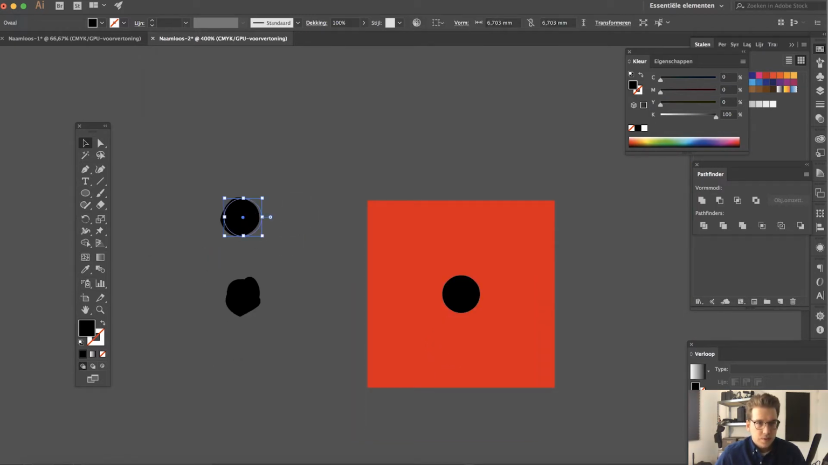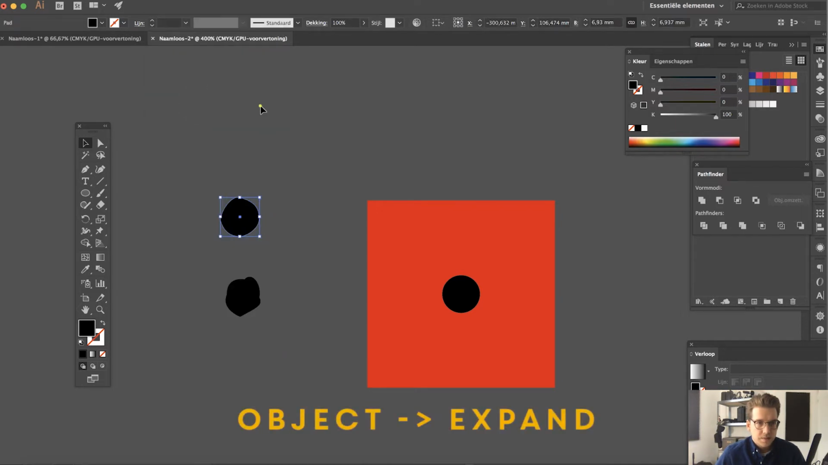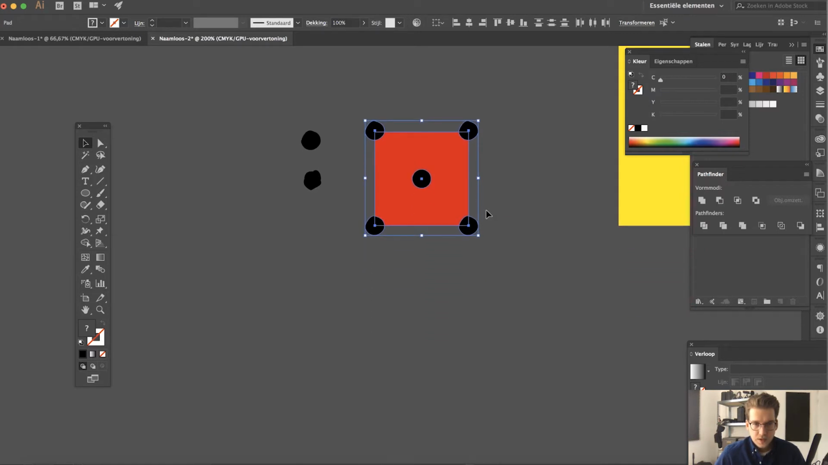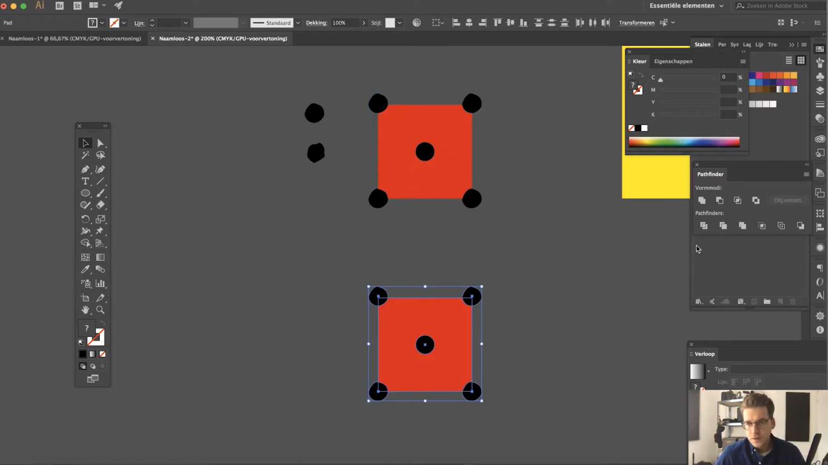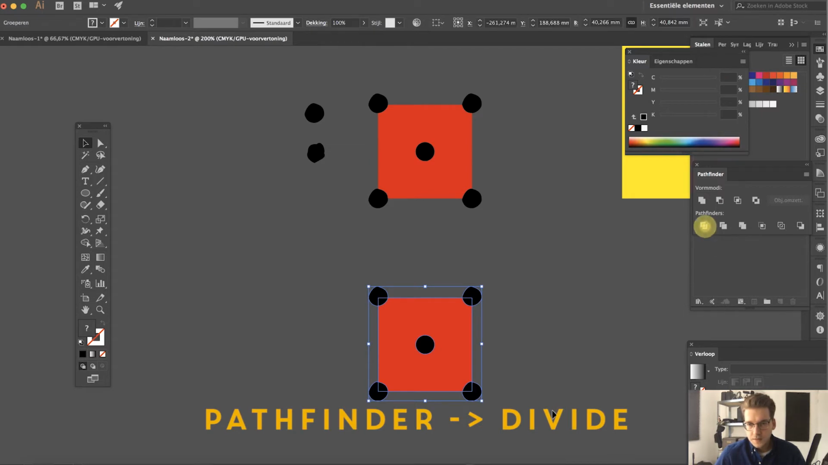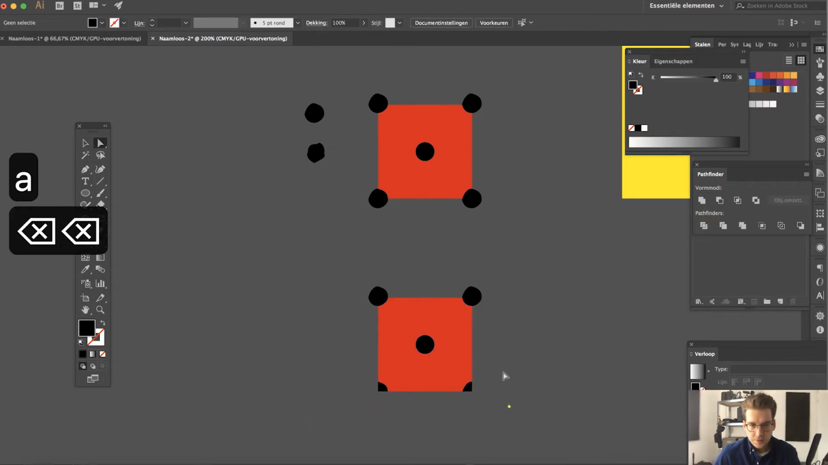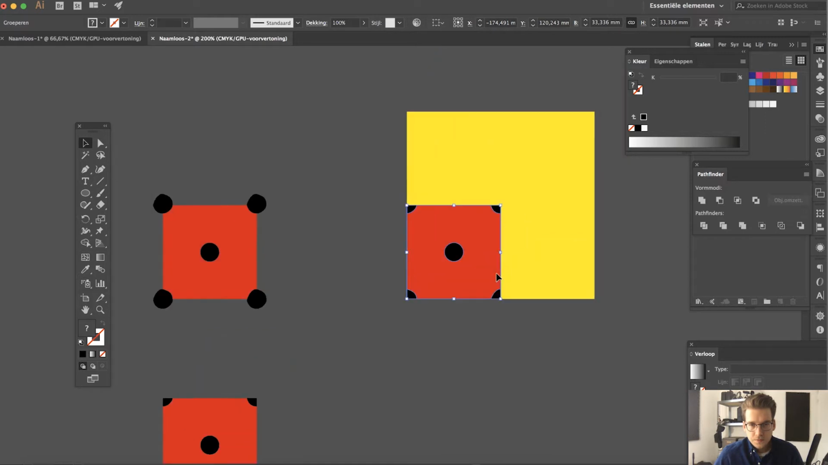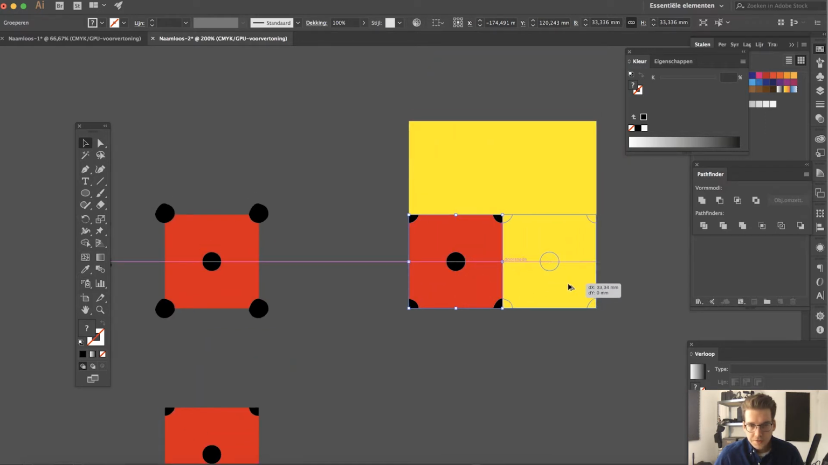All right, so I'm gonna go to Object, Expand. Now I'm gonna copy it to the corners. So copy it to the 4 corners. All right, there we go. And now I'm gonna copy this whole square. Go to the Pathfinder and split it so we can cut off these parts. Okay, now I'm gonna copy this into the big square, like so. And I'm just gonna copy it a few more times.